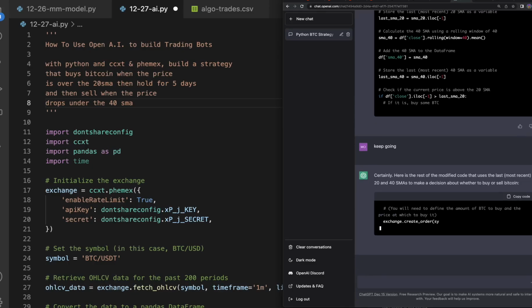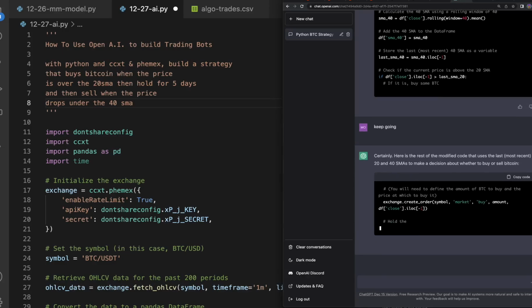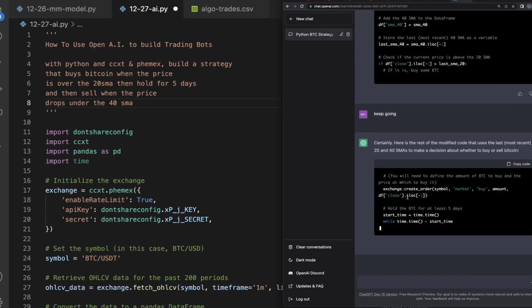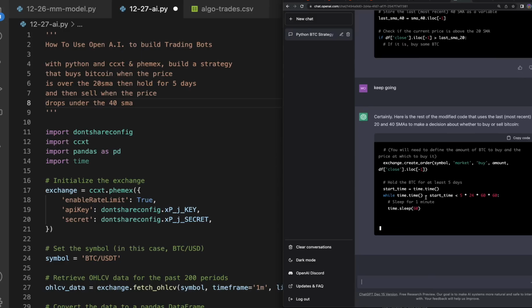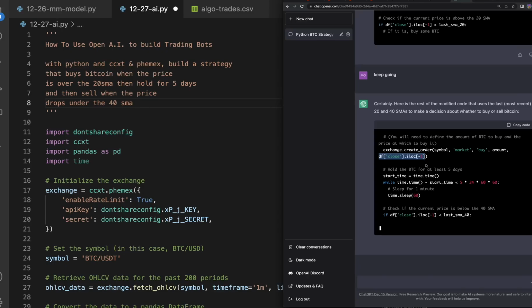So you'll need to define the amount of BTC to buy and the price at which to buy it, okay? So we did exchange.create_order, symbol, market, buy, amount, df['close'].iloc[-1]. So we're buying at the last close, it looks like. Interesting. I guess I didn't instruct it to do anything else.